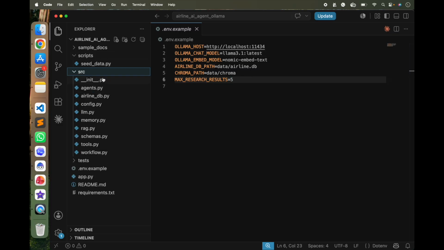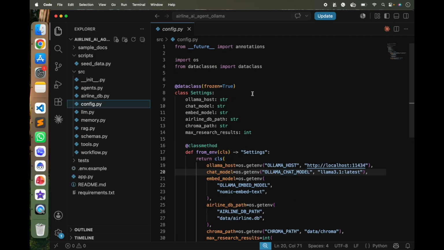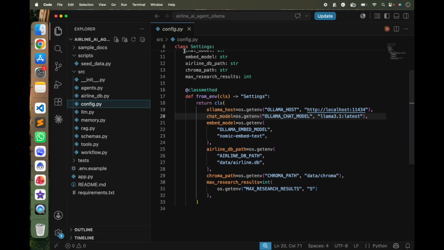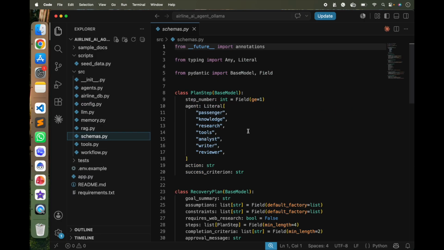I also have the src folder. Inside this is most of our source code. This is a frozen data class, Settings, in the config file, that holds all the configuration. The settings-from-environment class method reads from your environment variables with safe defaults and is then passed around to every component that needs the configuration. Also, I've used some default values here if the environment file doesn't exist, so it should be safe to run.